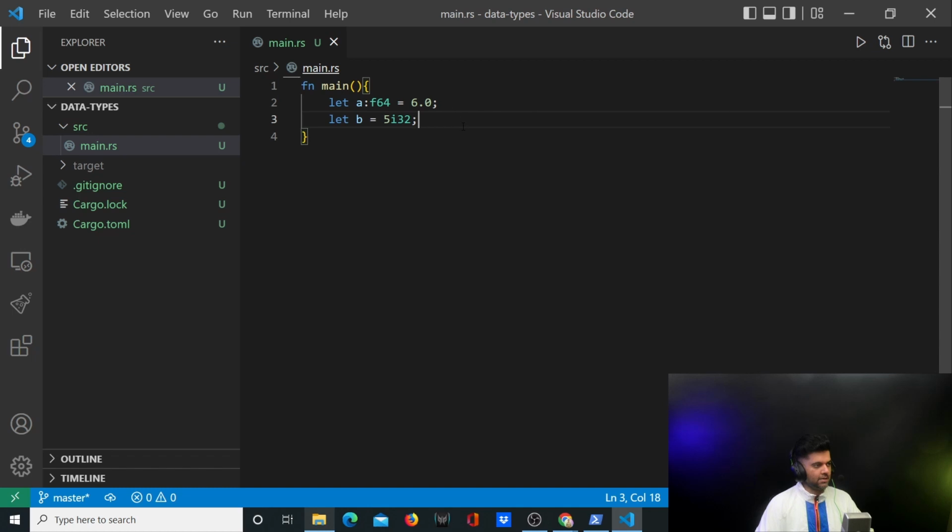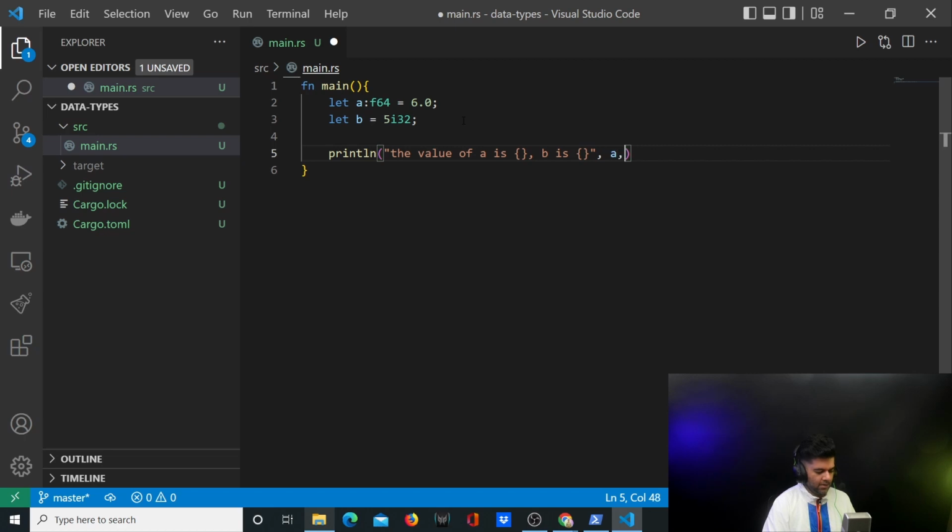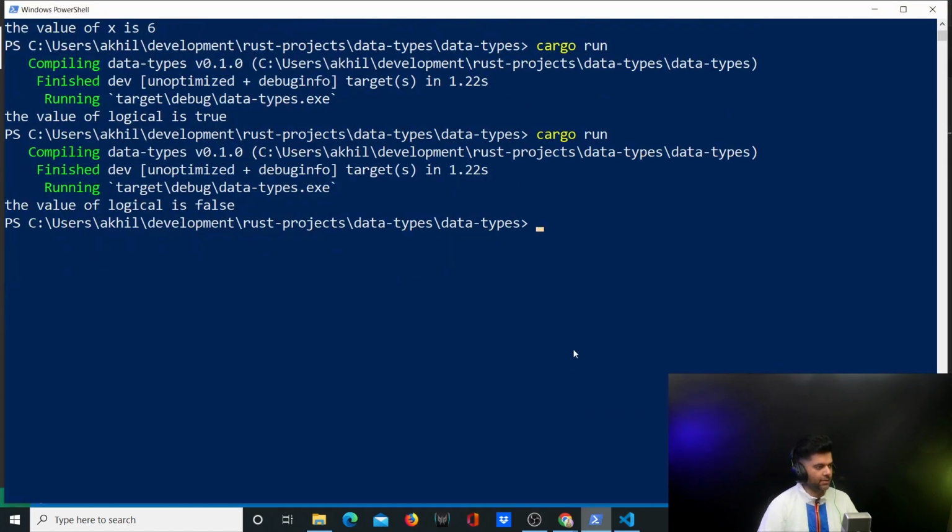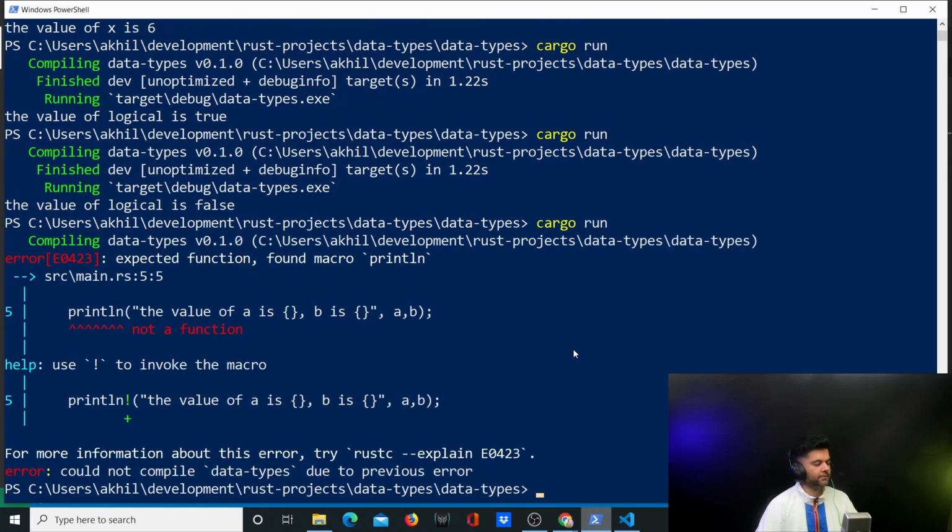So now let's try to print out both the values. So we'll say println, and the value of a is this and b is this, and here we'll say a comma b. Now let's see what happens. So we'll come here, we'll say cargo run.